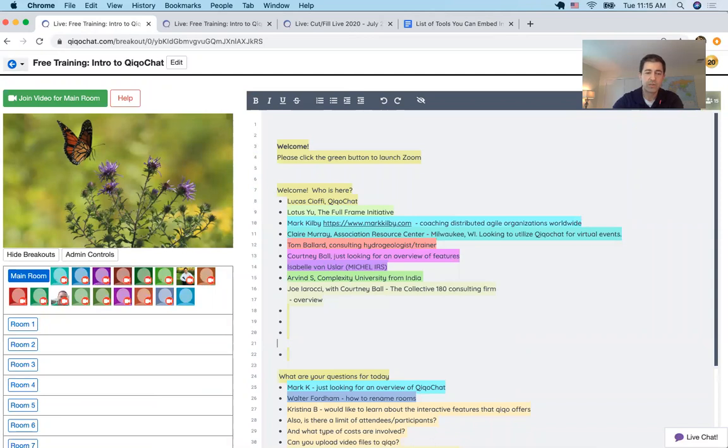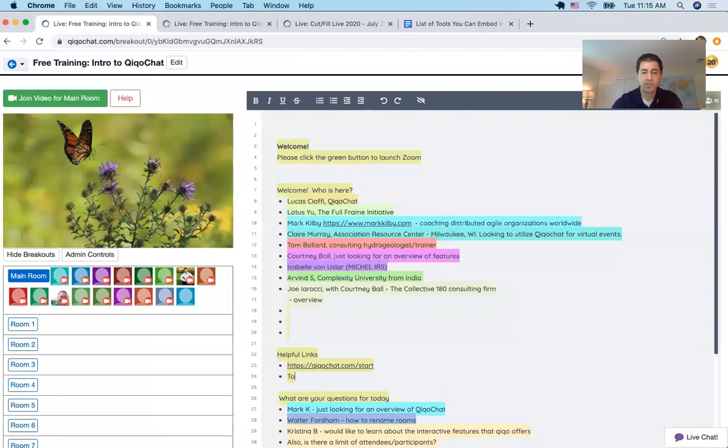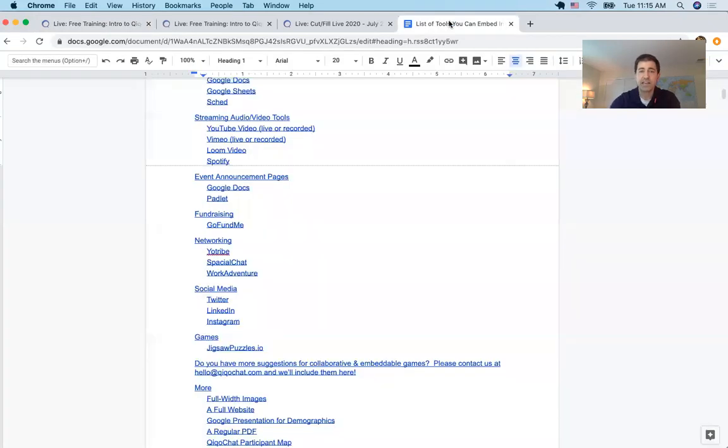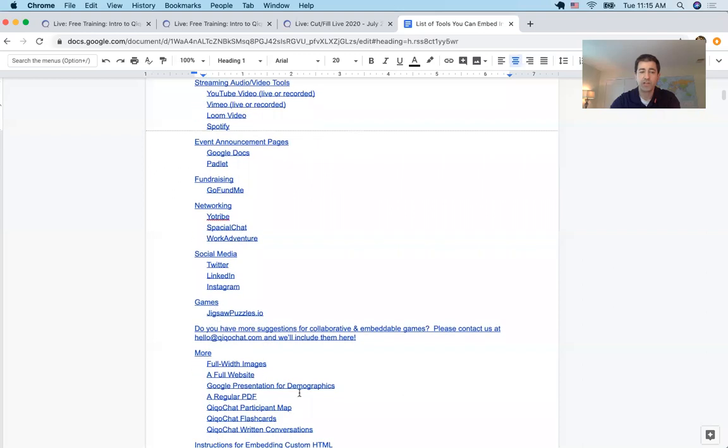Okay, here's what I was sharing. So the first is how to start with QiqoChat. And then tools you can embed. So these are some common links that people like to ask for. And in case I got cut off there when I was showing the different tools, there's a lot of different options.